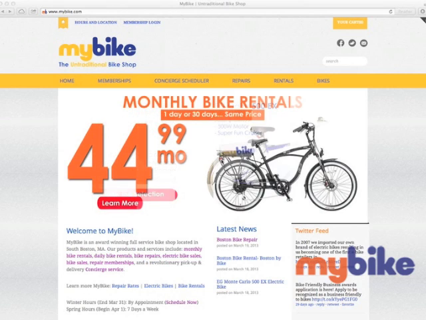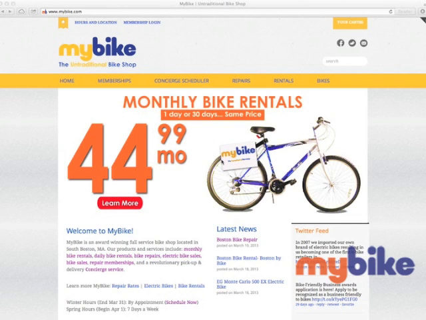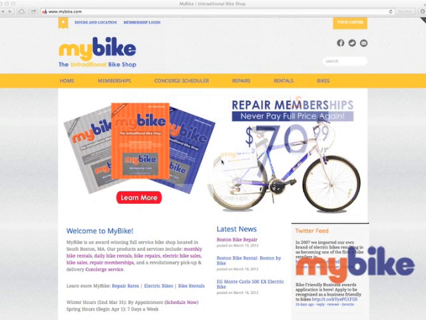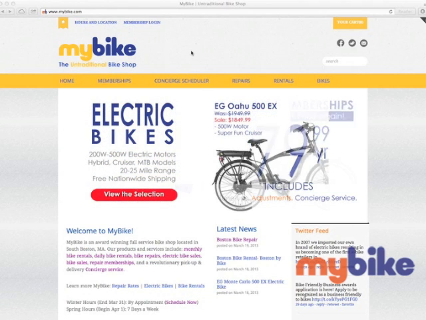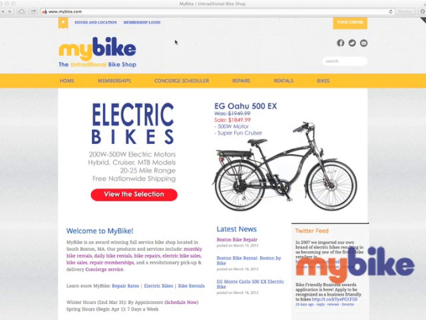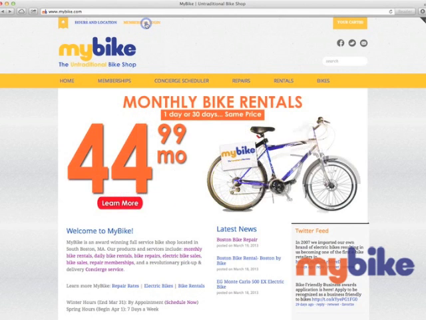Membership portal walkthrough: once you become a member, you're entitled to some free services including tune-ups, adjustments, concierge service, and discounts on parts and labor. Now to keep track of all your benefits, you're going to want to log into your profile page in our membership portal, and to get there, you're going to want to go to the membership login link on our homepage.